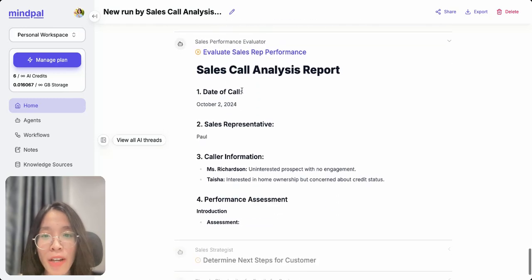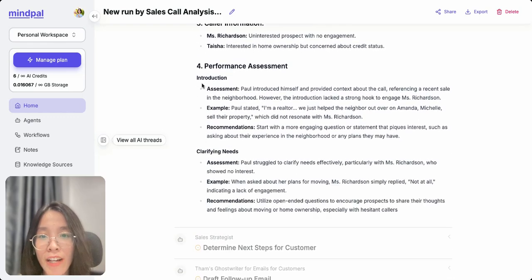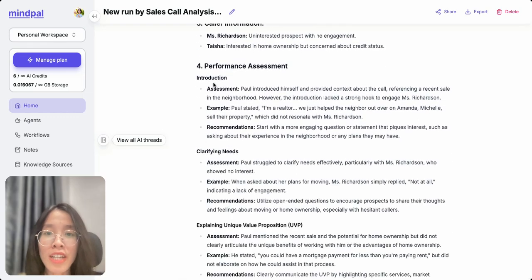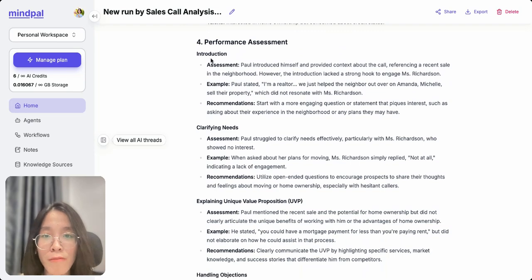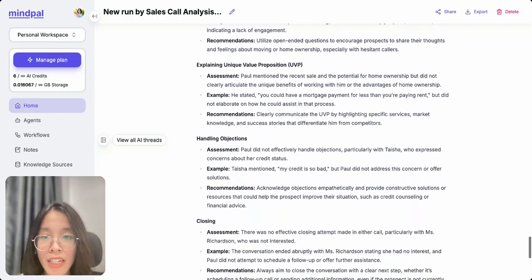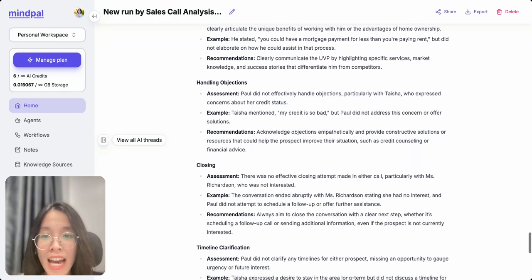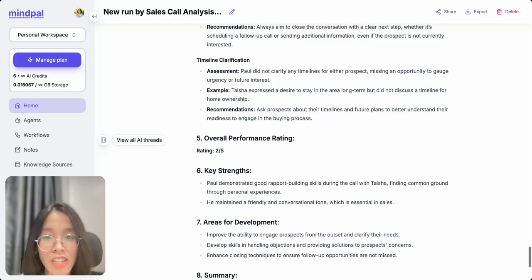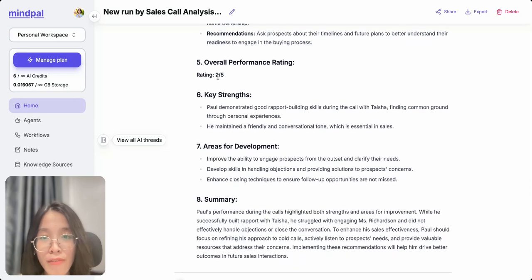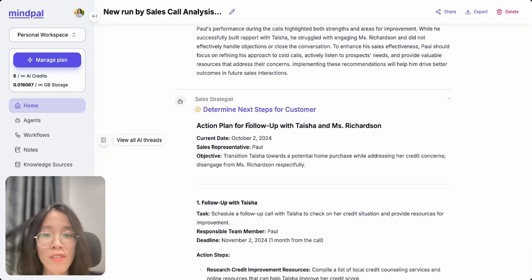So next is evaluate the sales rep performance. It evaluates the ability of the sales rep in different phases of the sales call, from introduction, clarifying needs, explaining UVP, handling objections, closing, timeline clarification, even gives a score here. And then it determined the next steps for this customer.